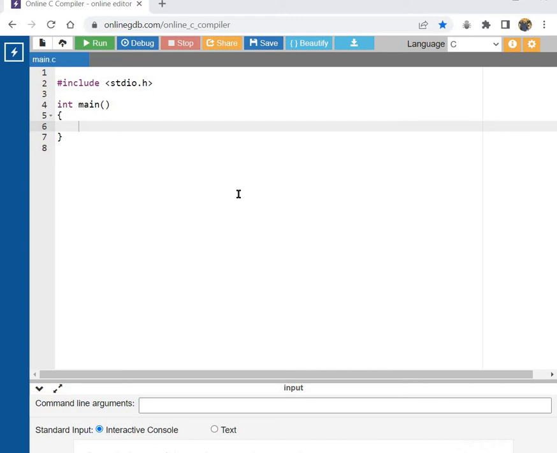Hello everybody. Today we'll find out the logical operators and and or in the C programming. And for it I will use the if statement because, in my opinion, it is an easy way to understand the concept of these logical operators.